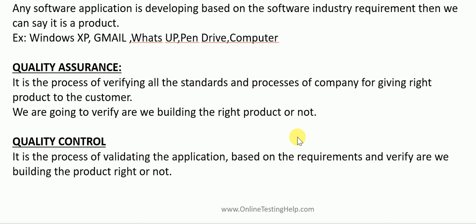So there are separate teams in real time. The quality assurance team will check the standards and processes, whether we are following them in the project or not. The quality control team is the actual testing team, where they find out whether we are doing the testing according to the client specifications, and whether the application is working correctly or not. That is taken care of by the quality control team.